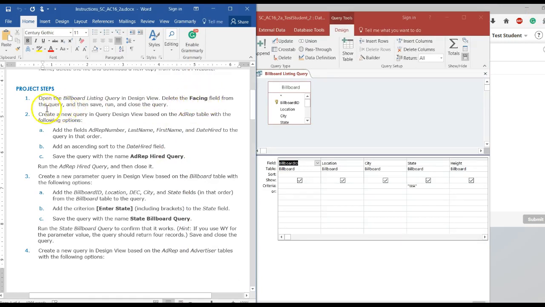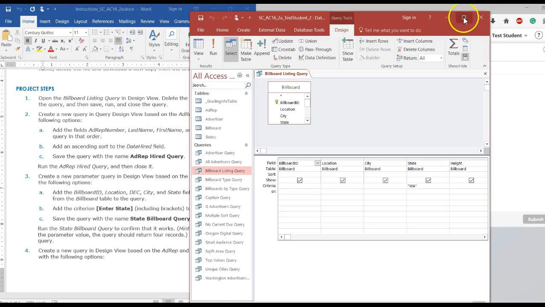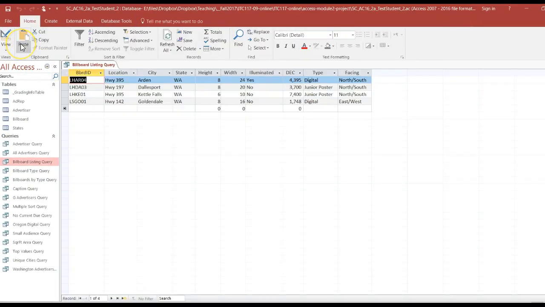Notice we are only deleting from the query. The facing field is still there in the table, but only in the query we're going to delete it, right? So save and run the query. Before we make that change, I would like to run it and see what we get, right? So this query is basically listing all the records from the billboard table whose state is equal to WA, and not only that, it is pulling these records here, right? So facing, we have north, south, north, south, north, south, and then east, west. So our step number 1 is asking us to delete this field in this particular query, right? So let's learn how to do that.